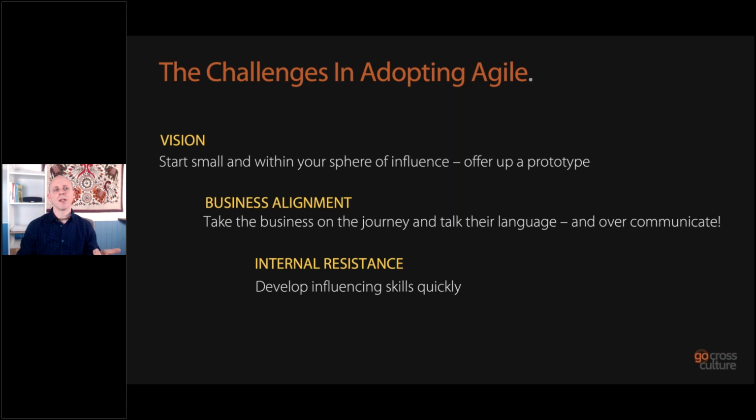Business alignment: then you've got to take the business on the journey and talk their language and over communicate with them. The business may not know; this is foreign to the business. You're introducing new concepts. The principles are similar, because at the end of the day the outcome is the same, but the concepts are very different. So you've got to get the business aligned with the language, with the idea of it, with how it benefits it. And then the third point is internal resistance.